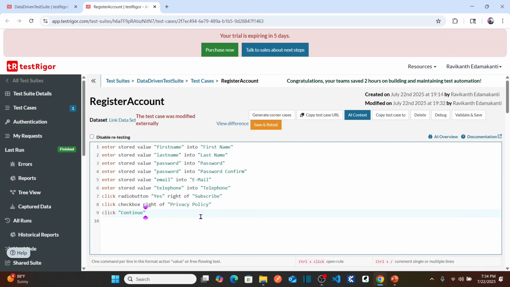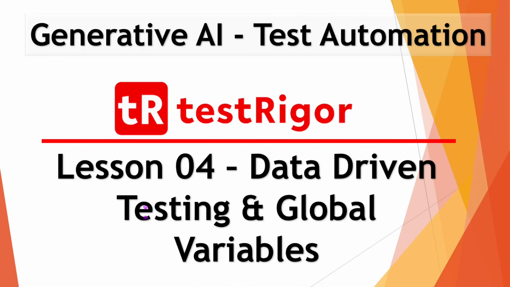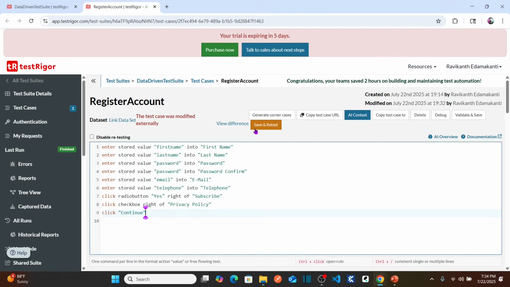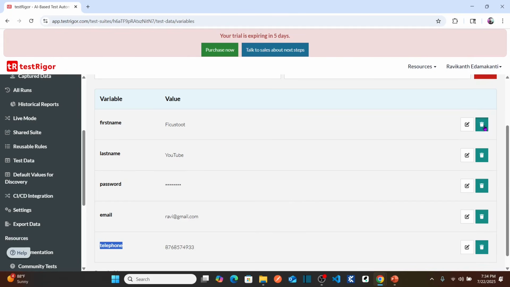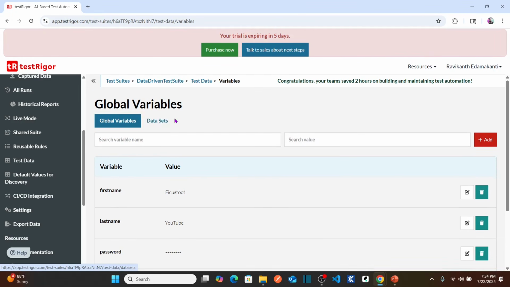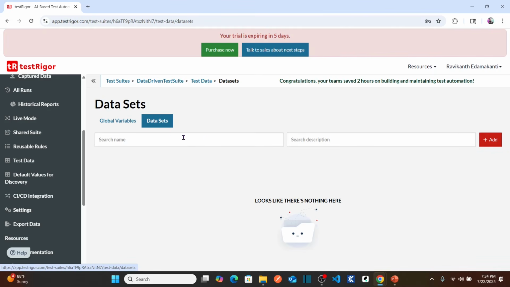Now, if you follow this approach, you can run one test case with one data set. How can I enhance this test case to run with multiple data sets? That is where your data set comes into the picture. Let's go back to your test data, and here there is an option called data sets.